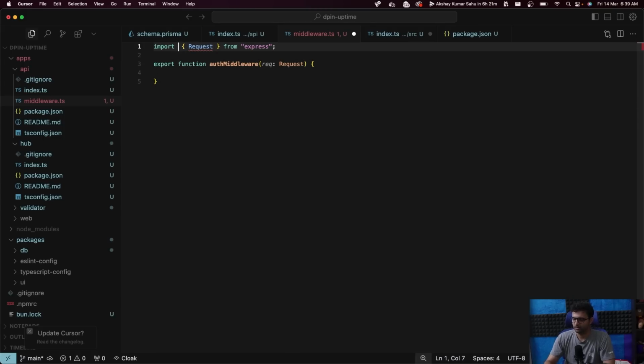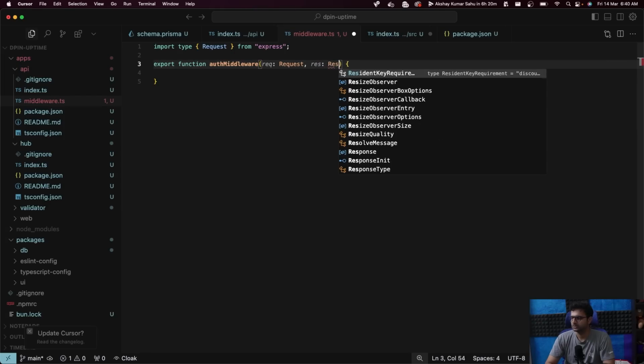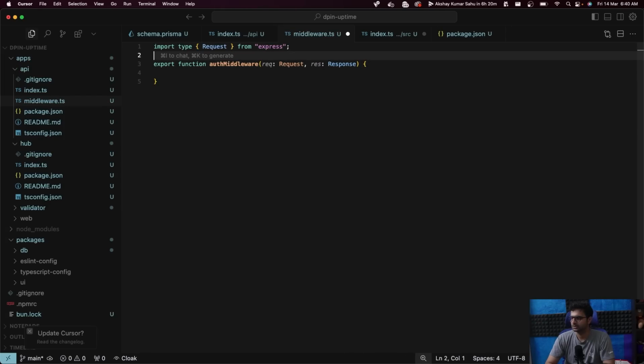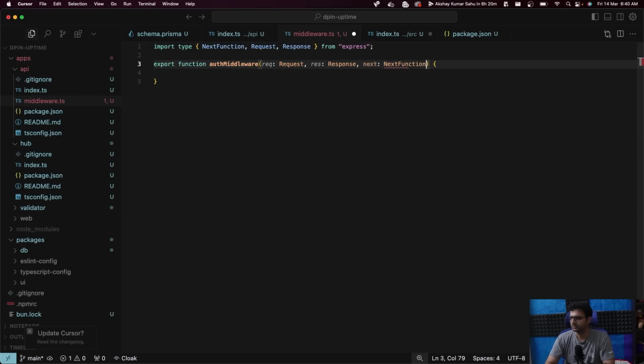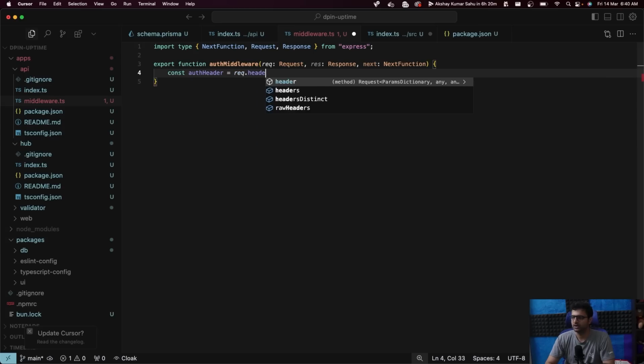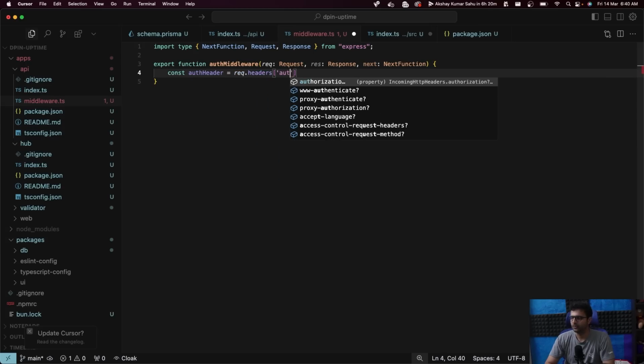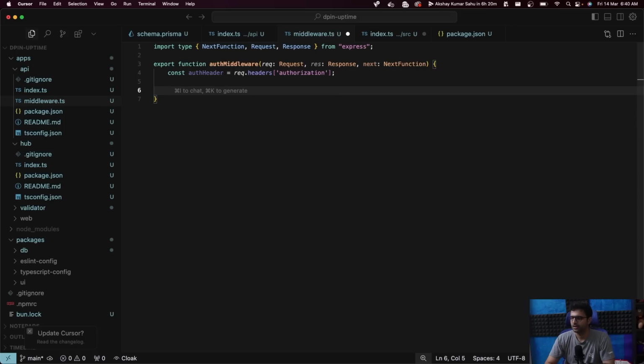I think I need to import this as the type. Response and next, which will be the next function. Here we need to write all the authentication logic. Assume the user signs up or signs in with Clerk, and then they send us their auth token, their JWT that they got from Clerk in an auth header. So const authHeader equal to req.headers of authorization.